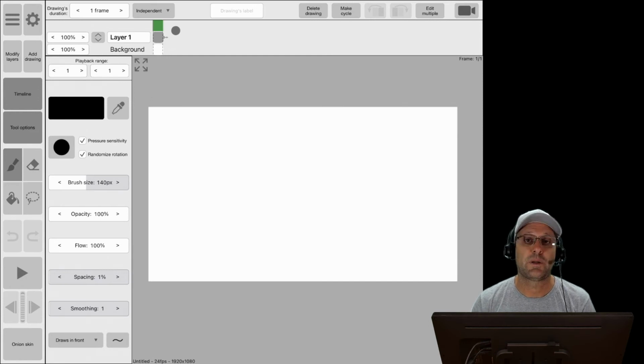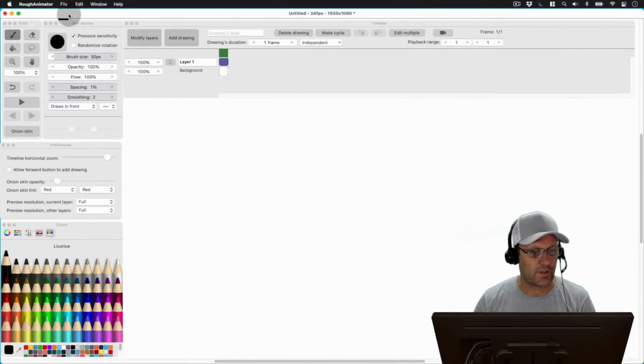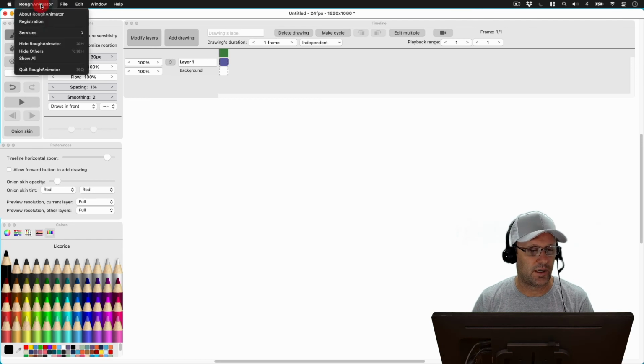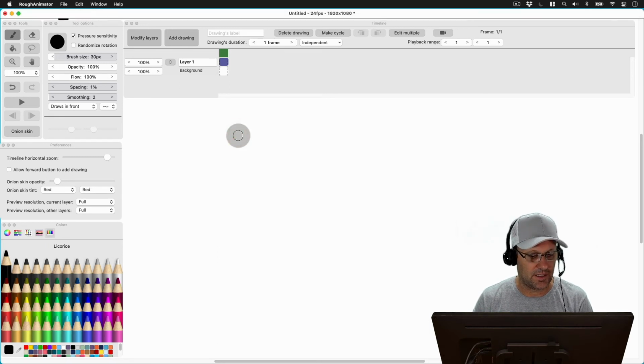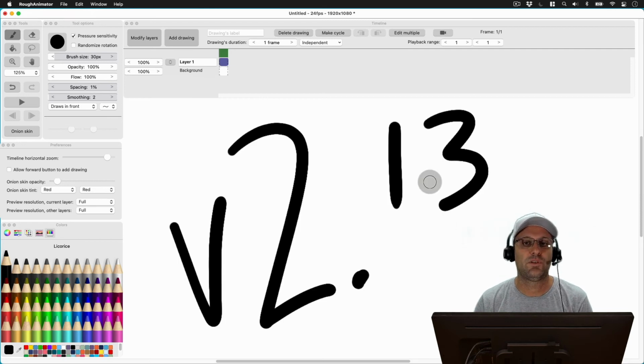And let me switch back over to Mac real quick. And I'm not sure if you guys have noticed, but there's a new version of Rough Animator, 2.13. And it was just bug fixes. I went ahead and updated to it, and I haven't seen any new features added. So it's probably just bug fixes, and I haven't noticed any crashes in it. So it should be pretty good to update to 2.13. If you've seen any issues with version 2.13 in Rough Animator, leave them in the comments below, and I'll try and take a look at it.